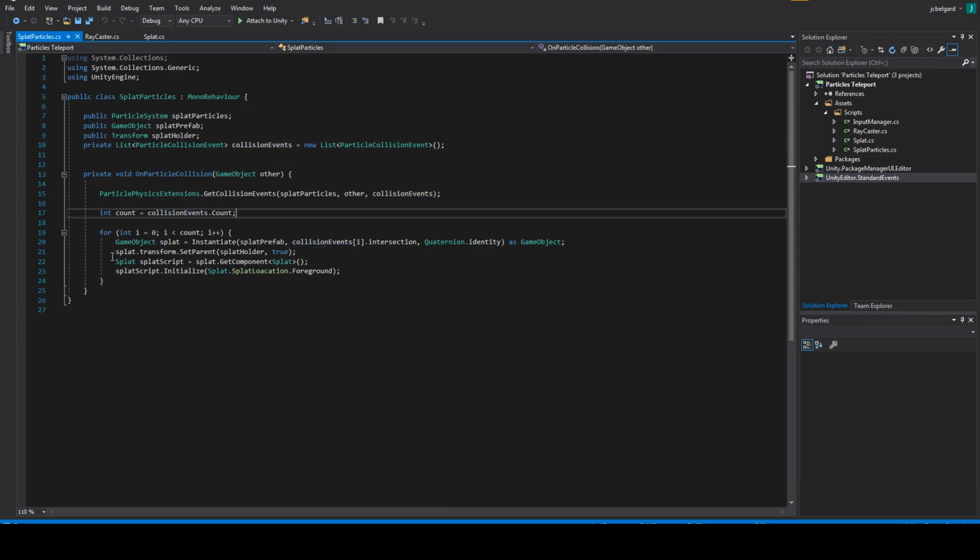So then what we're going to do is we're going to go through that list. We're going to iterate across all of it and do some stuff every time we have one. So this is me pre-caching the count. A lot of people would do a for loop and just drop it in right here, but I just keep the cache. It's a little bit more efficient to do this. So inside this, for every collision event, we're going to create a splat, which means we're going to instantiate our splat prefab and we're going to put it at the collision event at i dot intersection. This is the point at which it actually collides. And we'll just set its rotation to Quaternion.identity, which is no rotation.